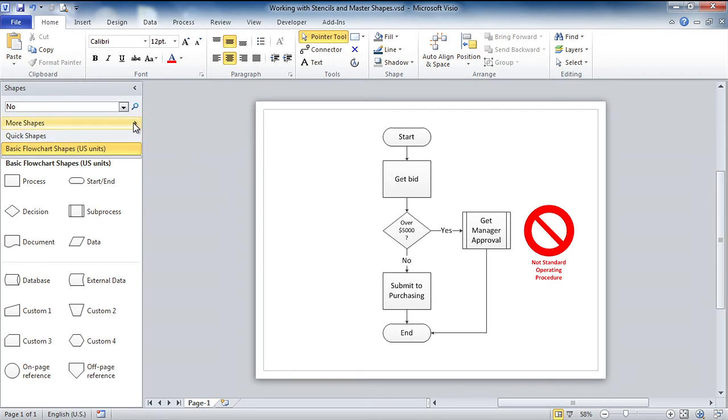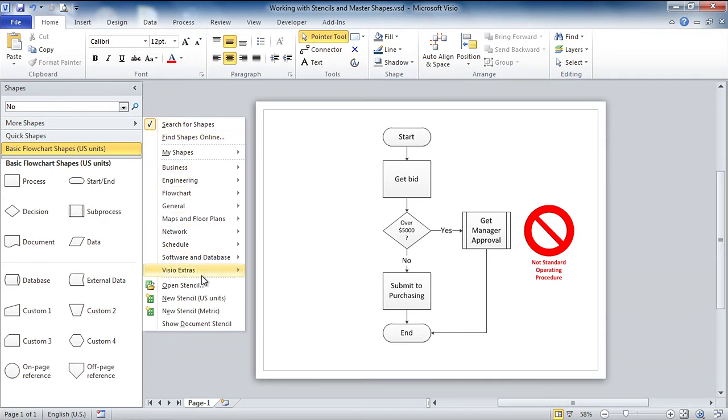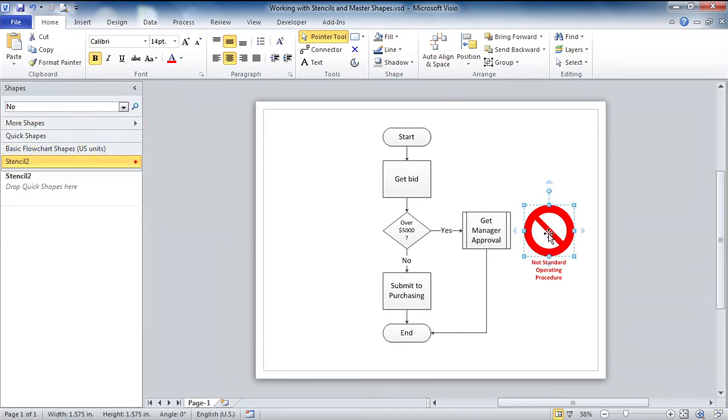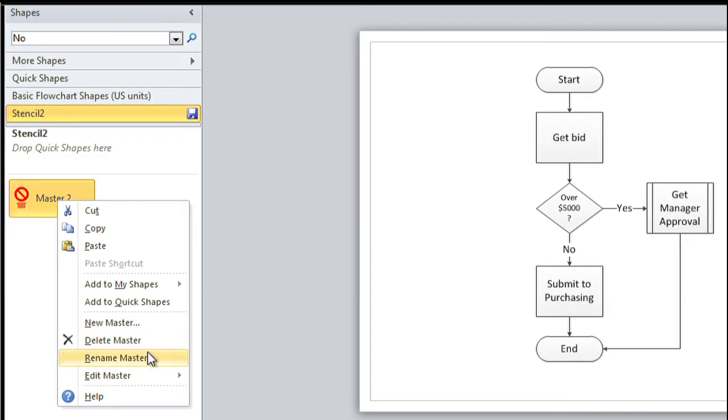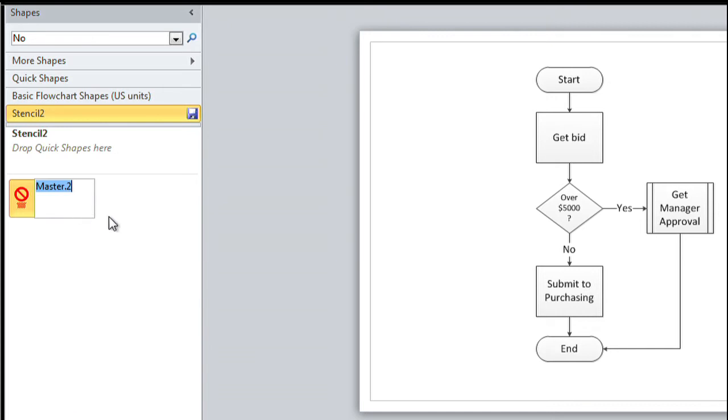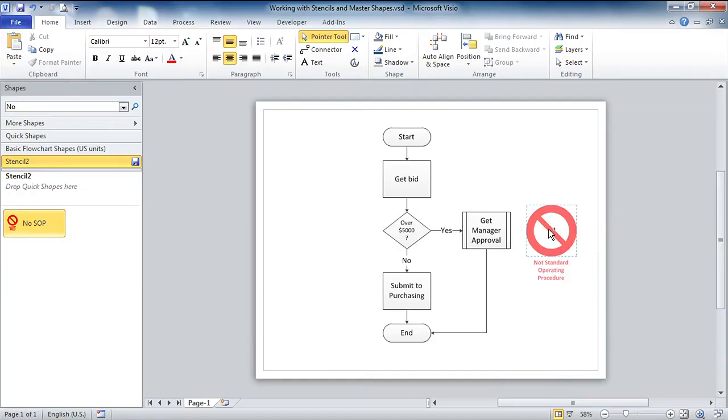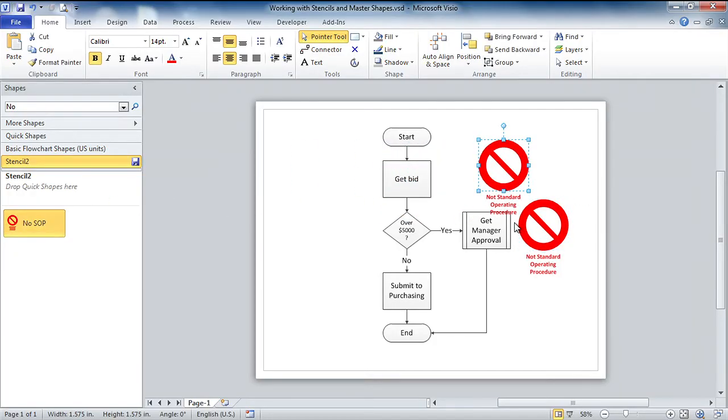If you just go to the arrow next to More Shapes, you can create a new stencil, and I'll just do one with US units. And it's as simple as dragging this shape over. Now I can right-click and rename it, or just click twice on it, I believe, but we'll just type it. And then we'll call it the No Standard Operating Procedure shape. And we'll just hit return, and we've got a stencil with a master that we can drag in and out of documents over and over again. I can always change the text later, but it's ready to go. That's great for this document.